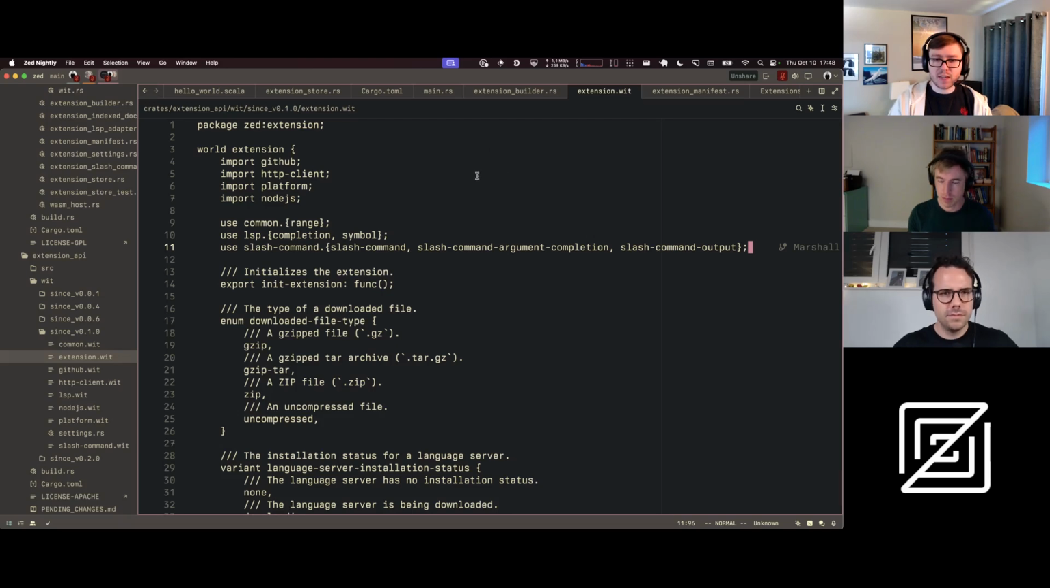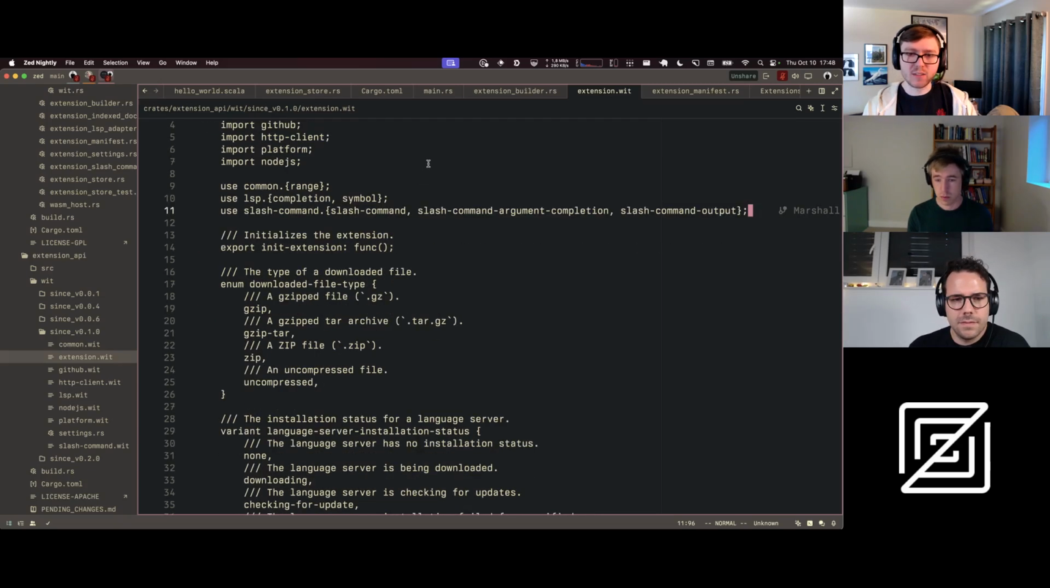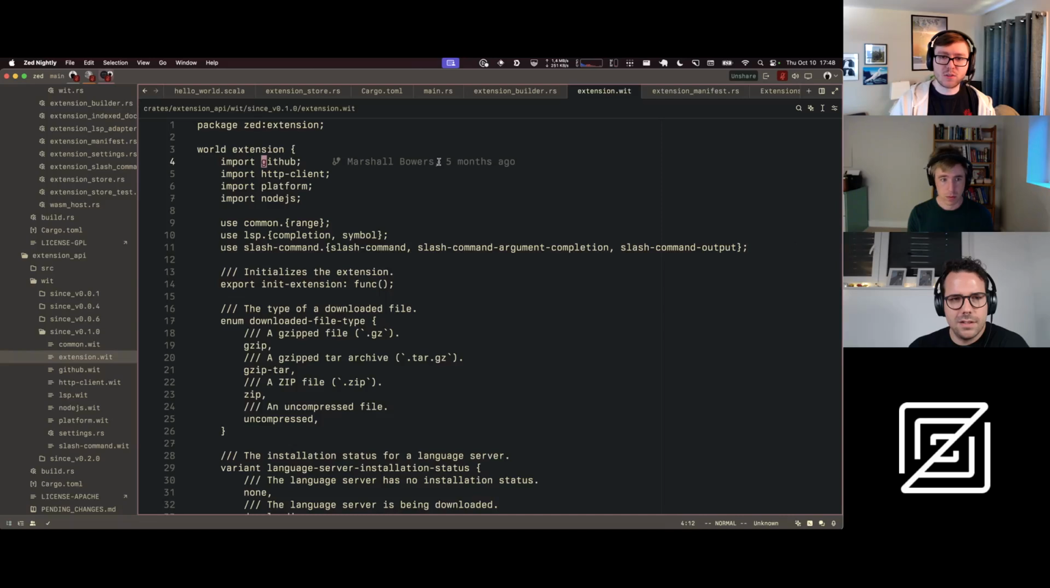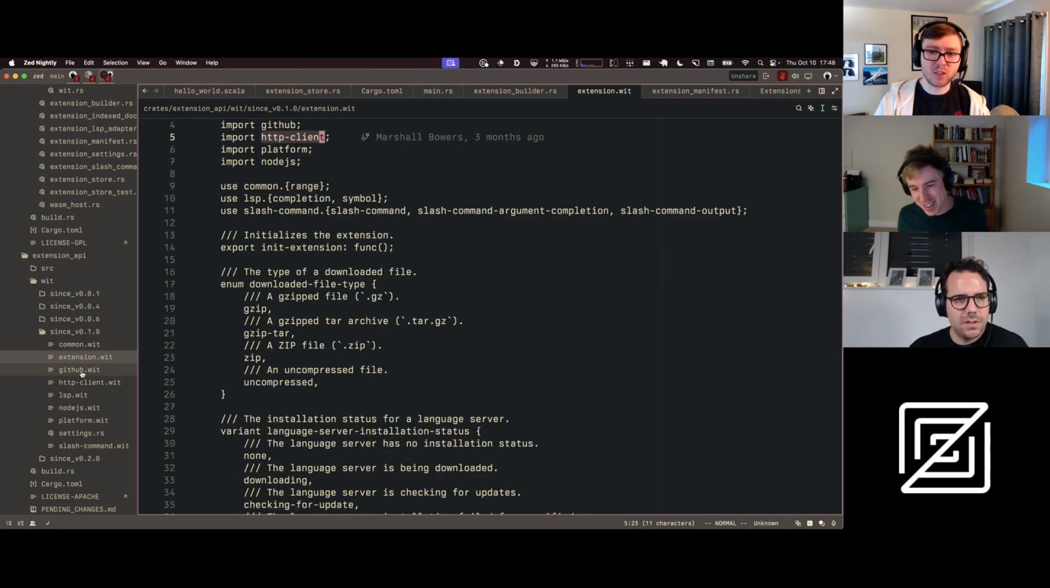And so it's like this language that they have developed for defining these Wasm APIs, and basically what that API is. Yeah. And so you can see here, this is our main extension, and we have different files, so we can import from these other files that provide different APIs. So we have stuff for interacting with GitHub and downloading releases. We have a general purpose HTTP client.